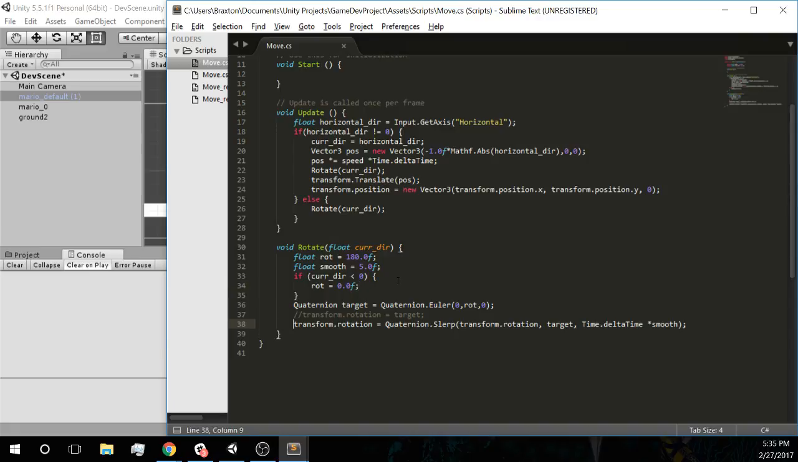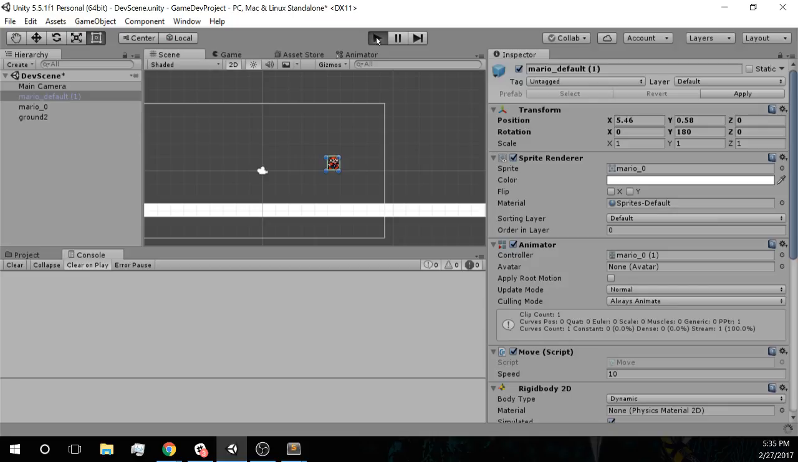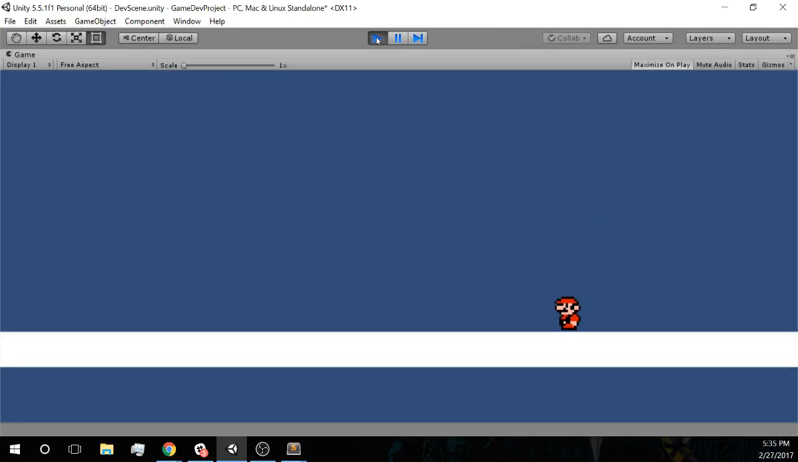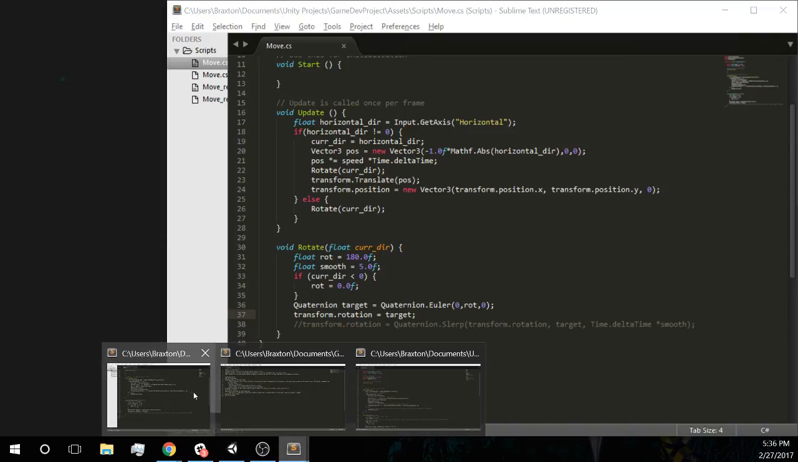So if you enjoy your Paper Mario feel, the slurp is for you. If you don't and you want it to be quick and snappy and no time delay, then the regular transform rotation is for you. See, you can just comment it out and it works just fine. And you can have your little glitchy sprites all you want, all day, all night. Oh man, it's kind of cool. That's amazing.